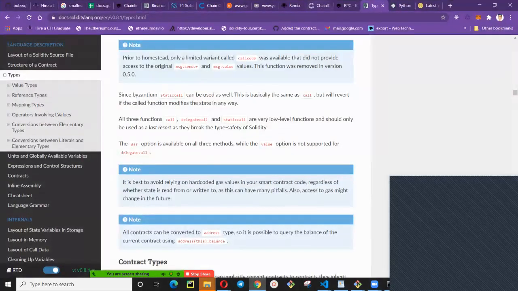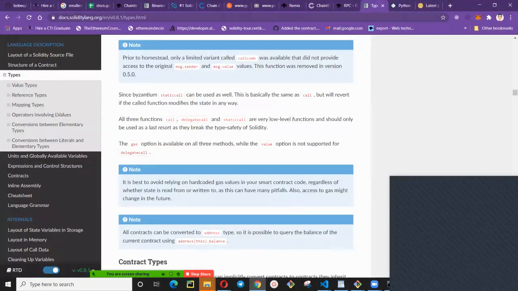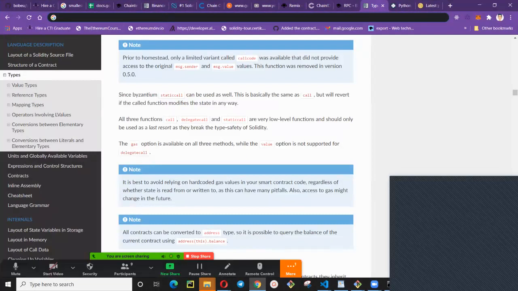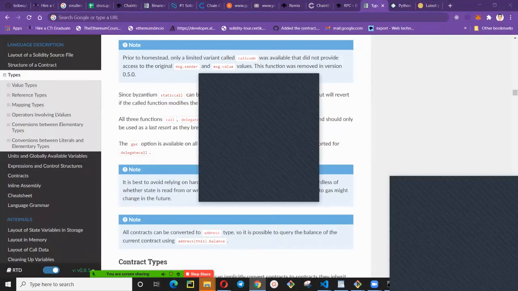What document are you talking about? The Solidity documentation, the one that I showed you just now. Okay, yes, this is it. I'll drop it in the chat. I have a bookmark of that now. All right, Mr. Bob, please, can I ask some things? Okay, go ahead, please.